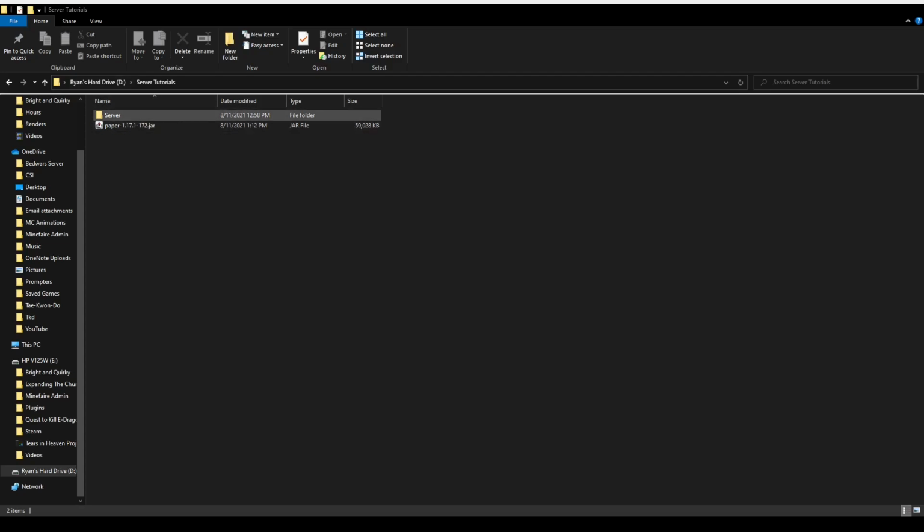Alright, so once you have Paper downloaded, you're going to want to put it in the folder that we created for the server at the beginning of the video. Right now, I just took the Paper from my downloads folder and put it here in the server tutorials folder, but I'm now going to drag it into the server folder. So now if I open the server folder, you should see that I have paper-1.17.1-172.jar.